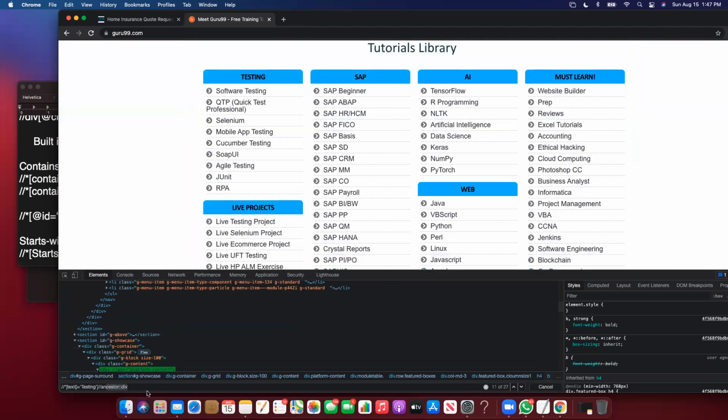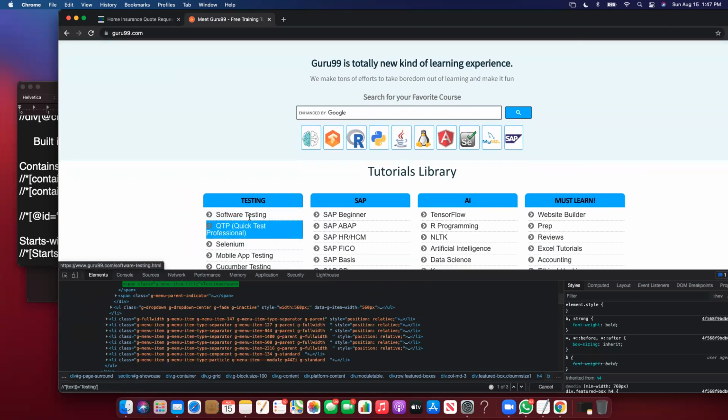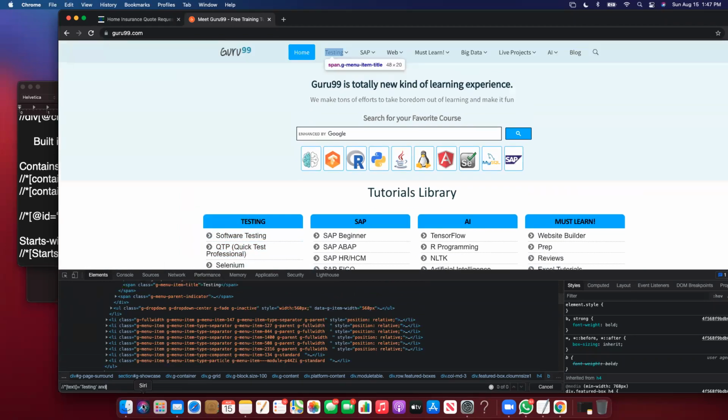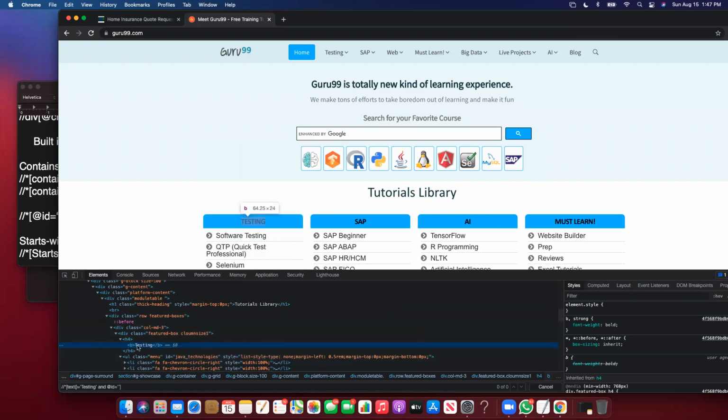So what I will do, I will probably use "and" before that. In order to make this a unique XPath, I will have to say "and", right? And I will say @id is equal to, and I will provide the ID. It's probably better off doing that because unfortunately that is not unique.